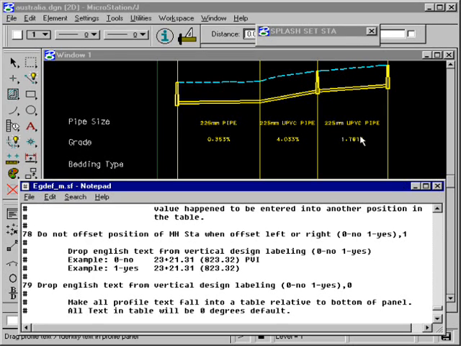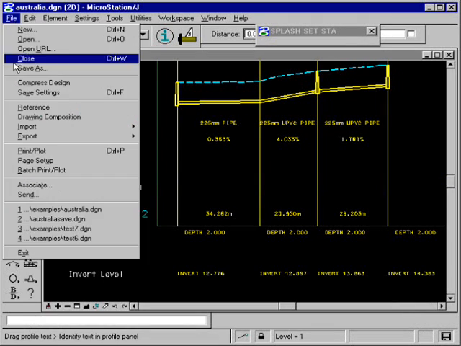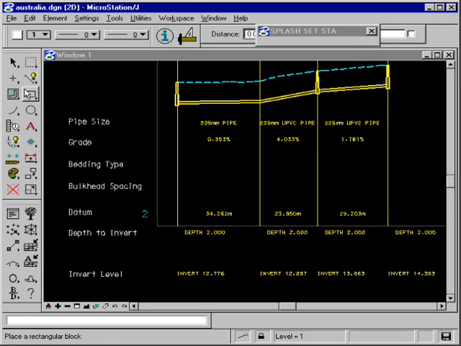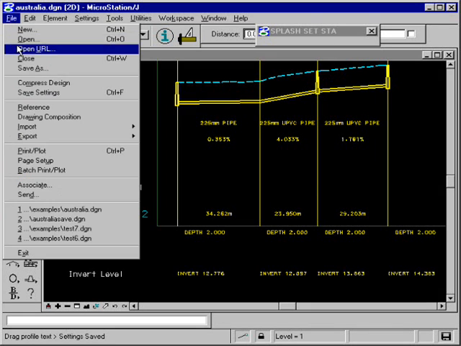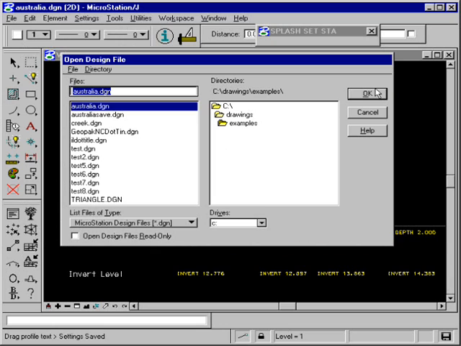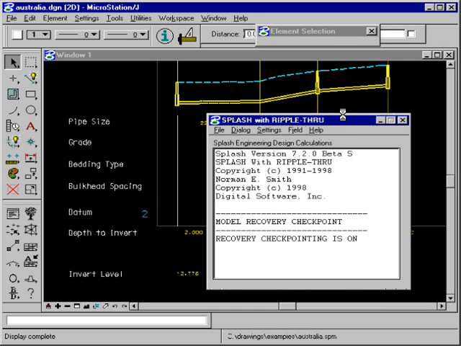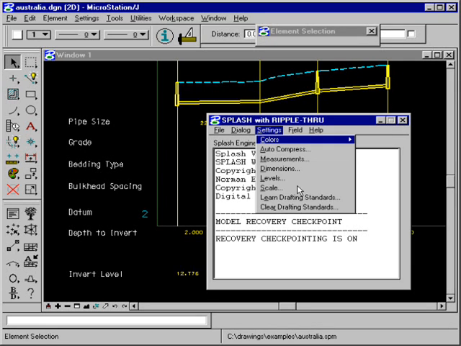Okay, so now we'll do a save settings, which only is being done to save the window we're in for the drawing. Save settings does not affect Splash. And reopen the MicroStation design file, and we should see the English text go away. So now I'll restart our tool.